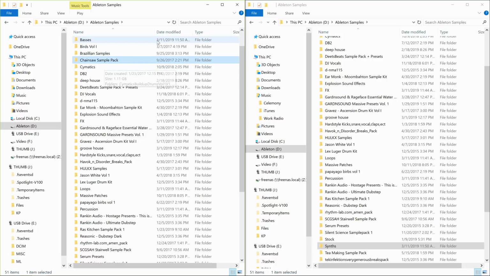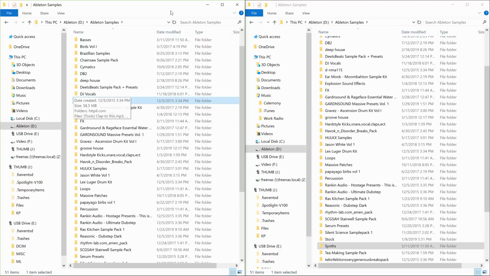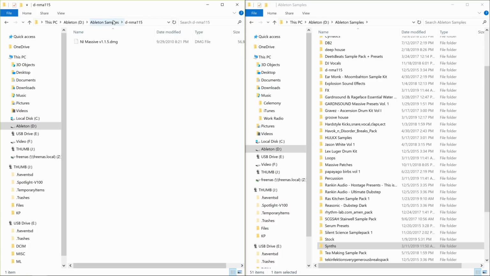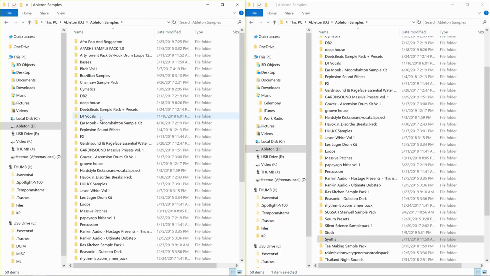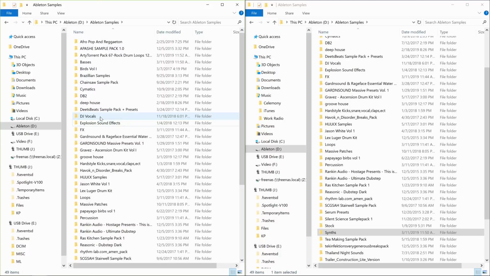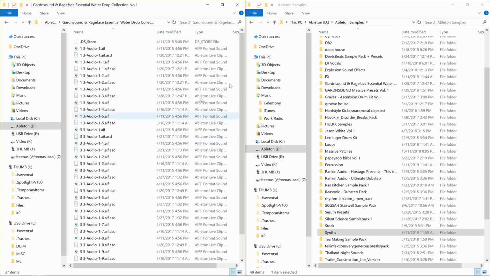You know what? We're just going to go through these now and see which ones I have and haven't used. DJ vocals. Oh, those are great. DNMA 115. What? Bye. Ear Monk Moonbaton sample kit. Man, it's been a while since I've used this. We're just going to go ahead and get rid of it. I don't remember those samples being very good. Explosion sound effects. Totally. Effects. Oh, I just made that. Garden water drop collection. That's a good one. Ooh, that needs to go in percussion.